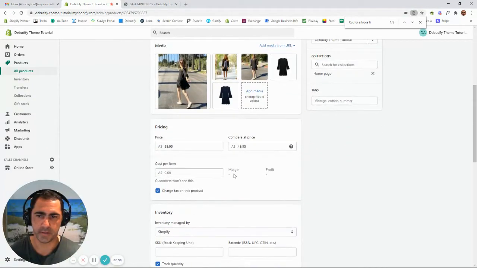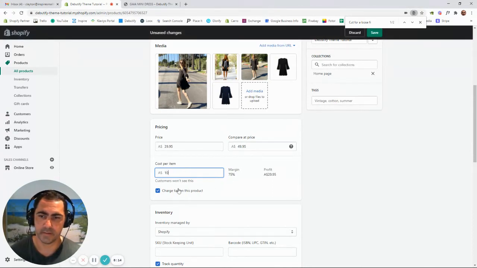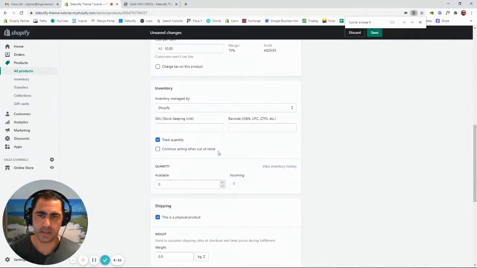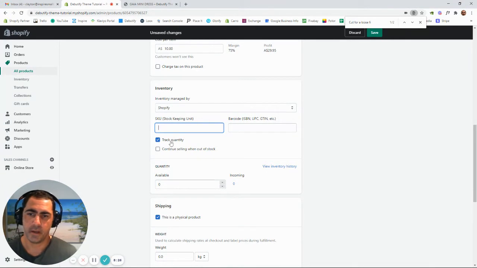So if we go down here, we can put cost per item in here as well. Say maybe this costs you like $10, you can put that in there. Charge tax. So if you want to charge tax, you leave this selected. If not, you unselect it. And then we go down here to inventory. We can put the SKU in here, the barcode here if we wanted. Track quantity, continue selling when out of stock if you want to do that.